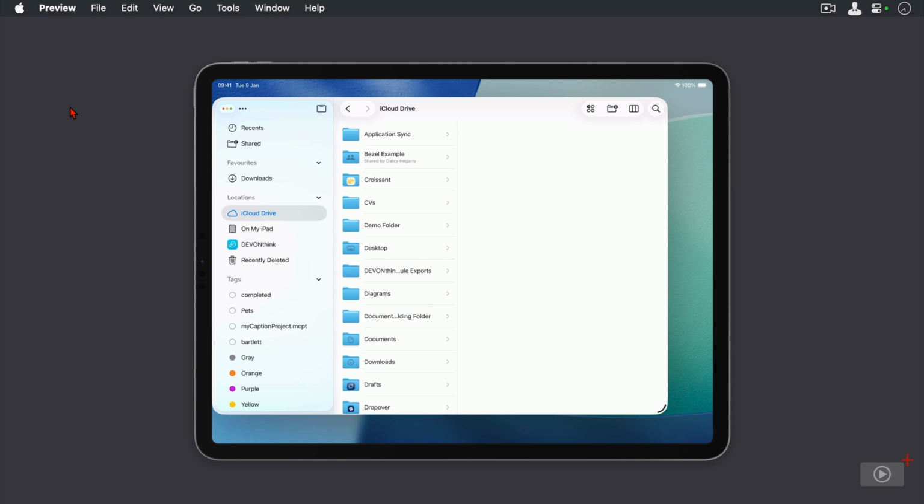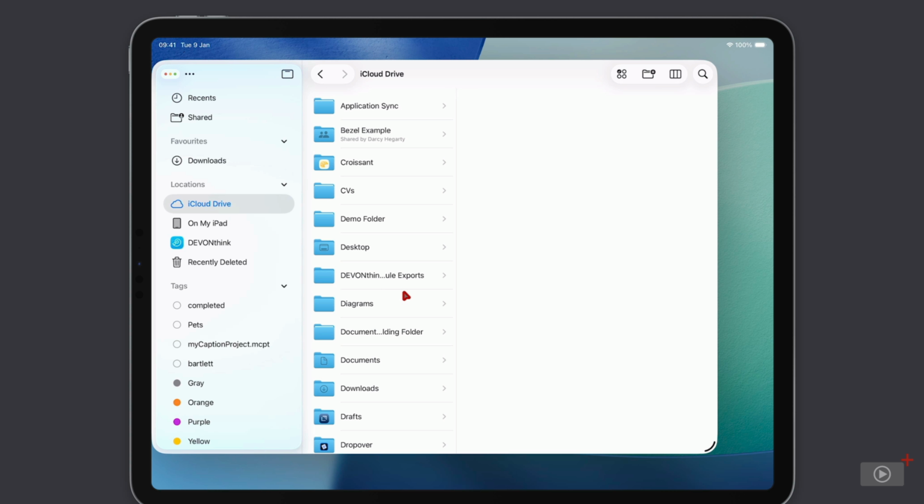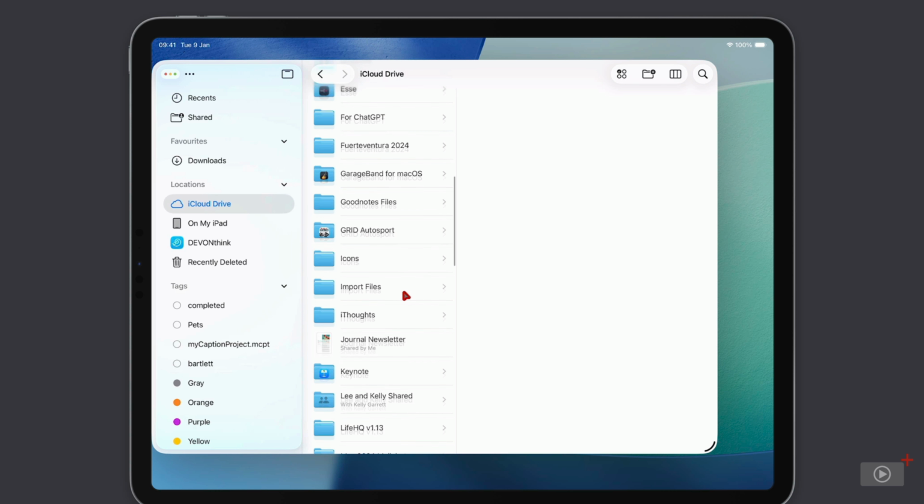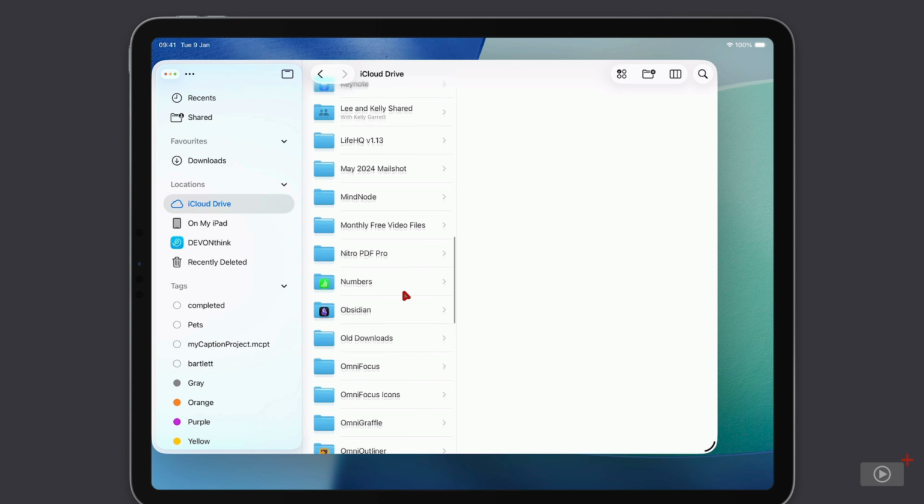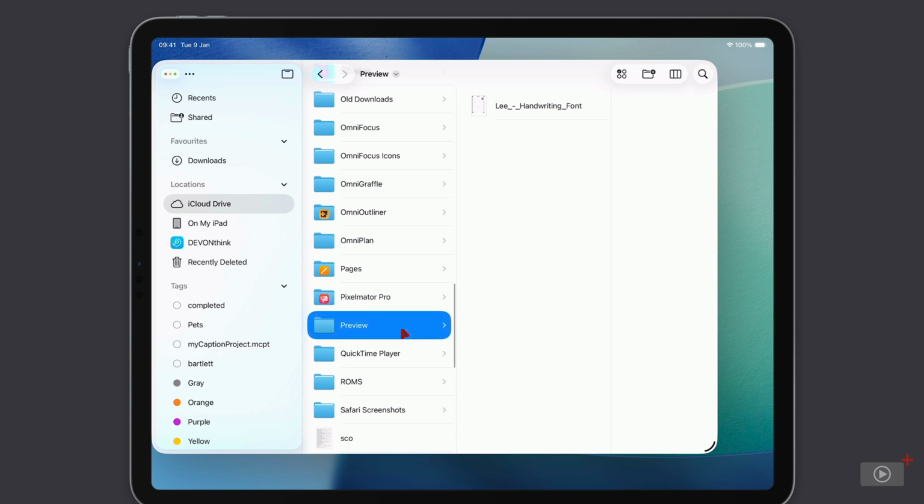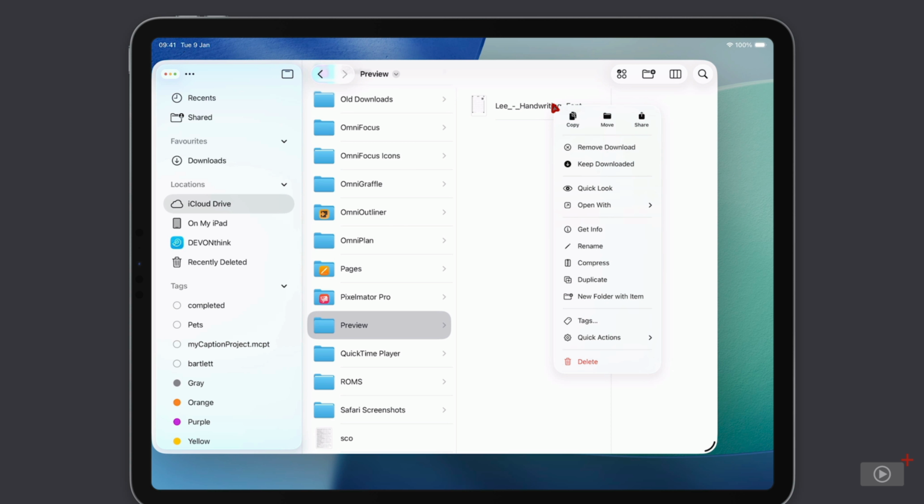So I'm using the beta version of iPadOS 26, which does give us a great advantage. If I come down here to the folder where I downloaded the template, here it is. I'll right click here to bring up the context menu. And I can come down and select Open With, because this allows us to choose an application to modify this template. So Preview works well, and if you have an application like Notability, PDF Expert, or GoodNotes, then you can use those as well.